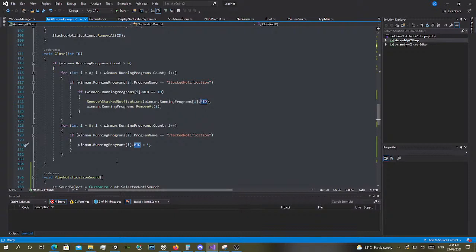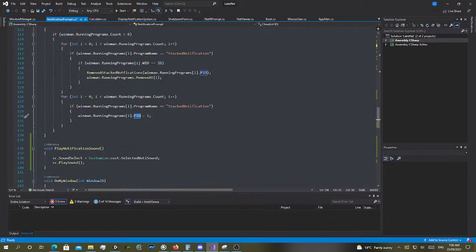So the reason being, when you remove a stack notification, say its PID is 2, right? You remove number 2, but there's number 3 on top, and that's referencing number 3 index on the stacked list. They're going to be mismatched because one list is trying to call something that doesn't exist. So we iterate through all the running programs, again reassign the PIDs to make sure that the PID matches the total list of the stacked list. So that's why that exists.